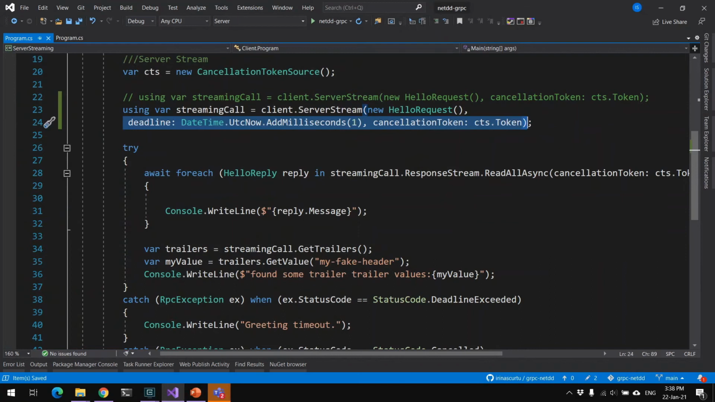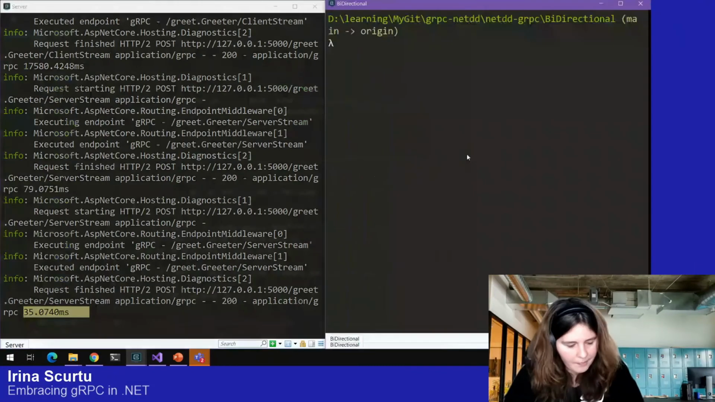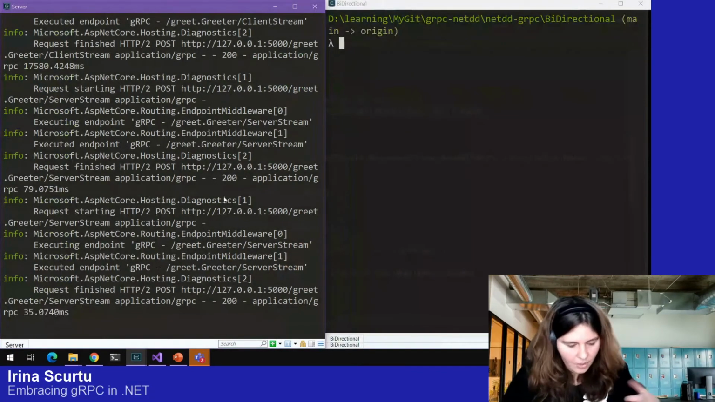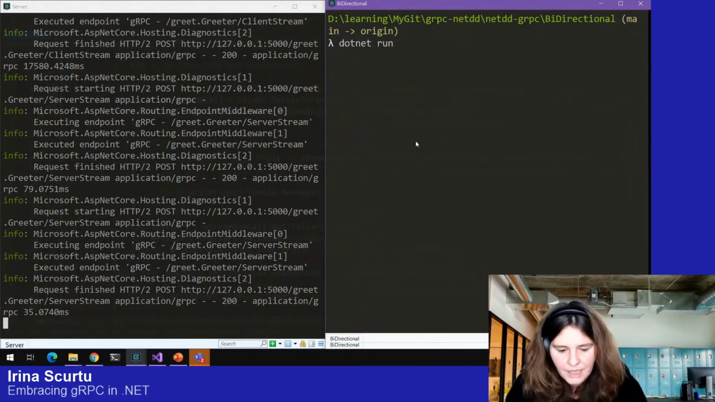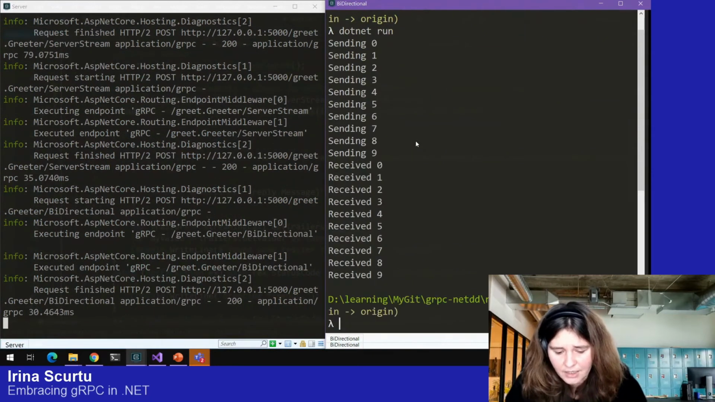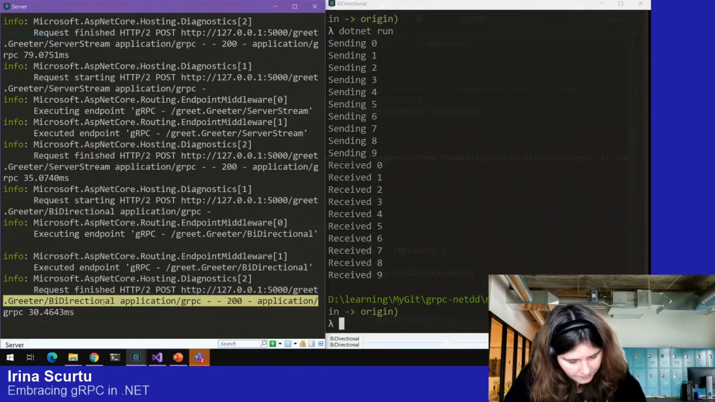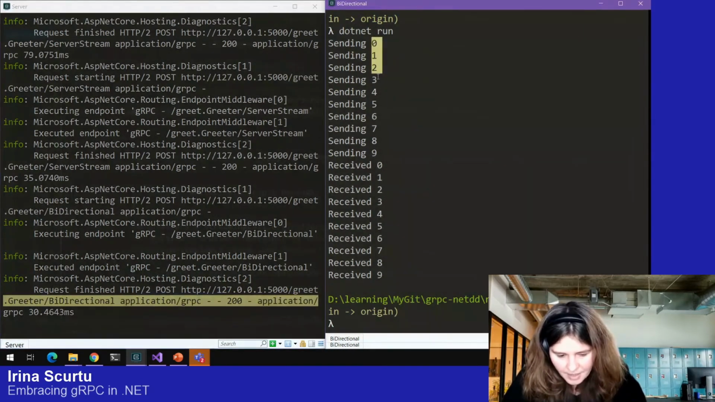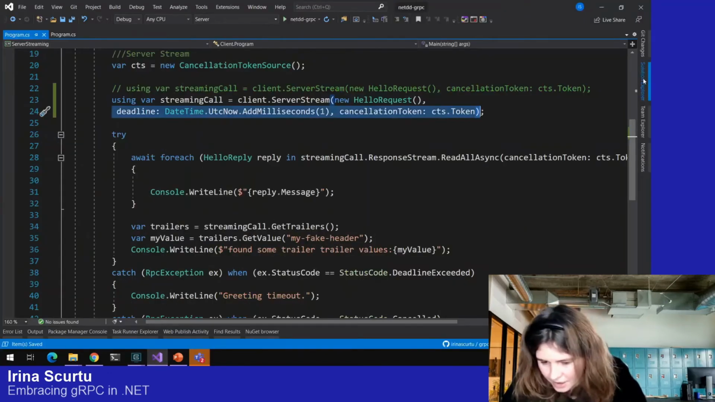Okay, and the last thing that I want to show you is the bidirectional. Okay, same. The server on the left-hand side awaits incoming requests or calls, and on the right-hand side, I have a console app that will send something and it will receive something. So this is the bidirectional call. And in here, I'm sending the same I, but until 10. So I'm sending 10 I's and I receive back 10. Okay. And in terms of code, it's a combination of the two.